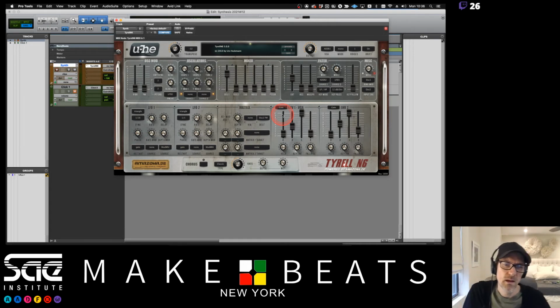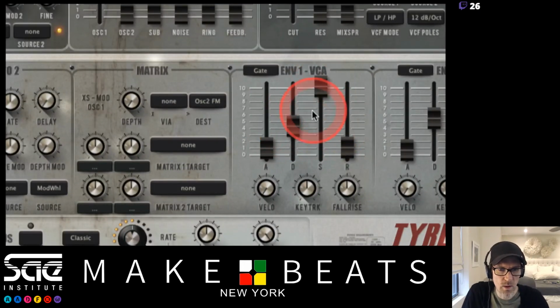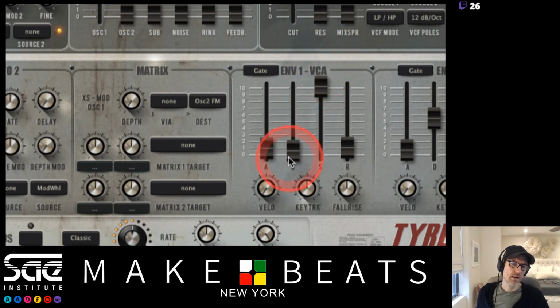Same thing with this. On this envelope, if I have my sustain set all the way up, the decay is not going to change anything at all. So as long as I have the sustain all the way up, this decay is not going to do anything. Now, let's make it so this decay does something.